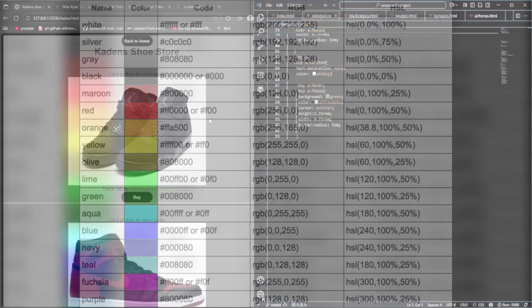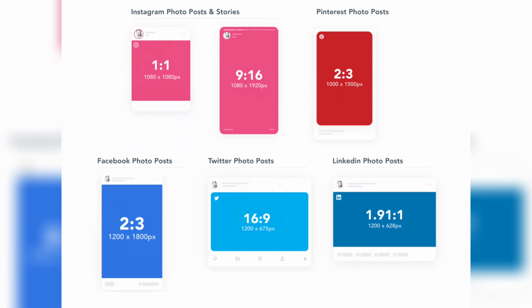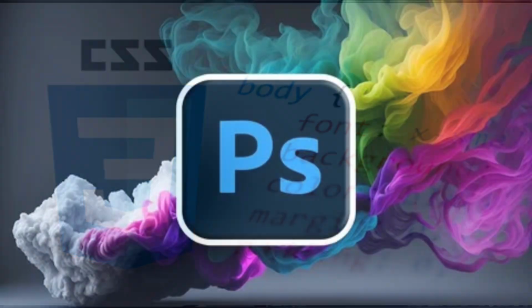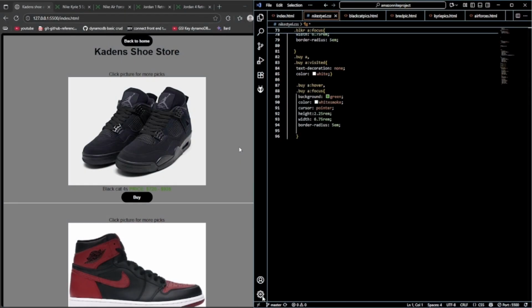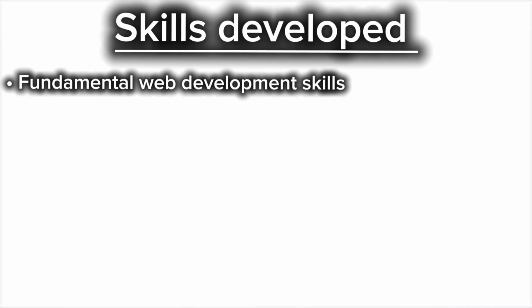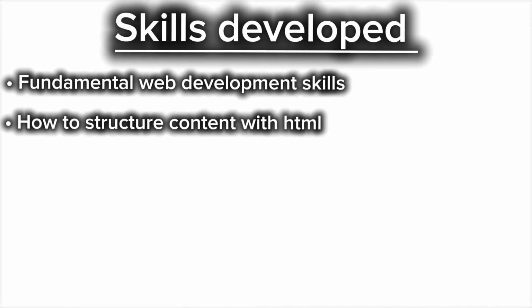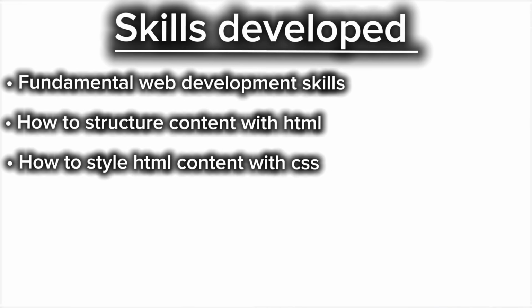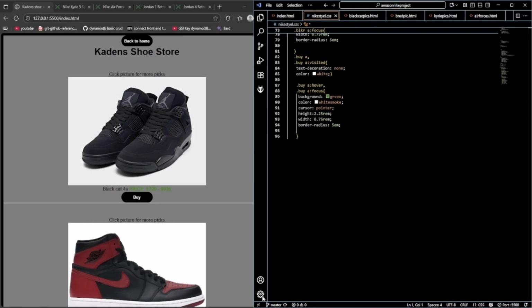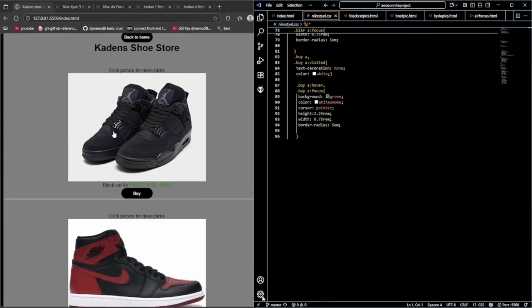Learning how to control color, spacing, and image sizes with code instead of, like, a visual editor or anything. Even though it's very basic, this project taught me fundamental web development skills, how to structure content with HTML, style it with CSS, and basically just link everything together. These were the building blocks that I needed to eventually create the user interface for my 3D Mind app.